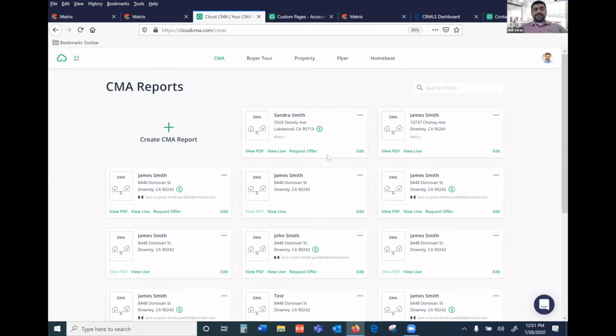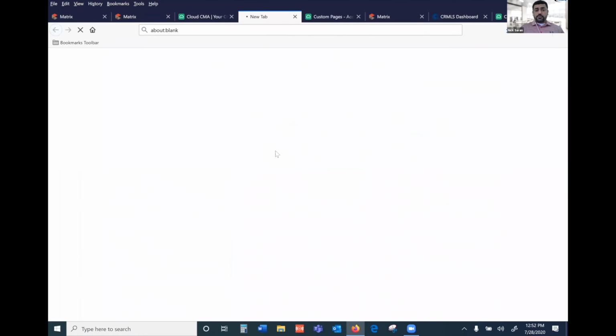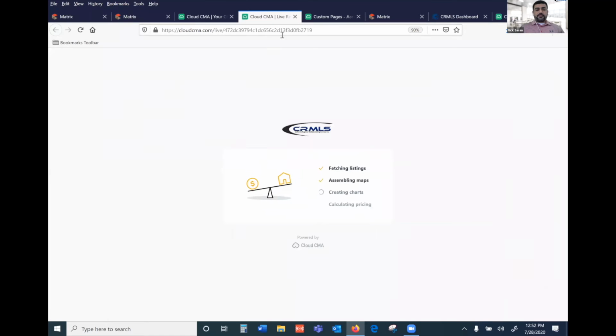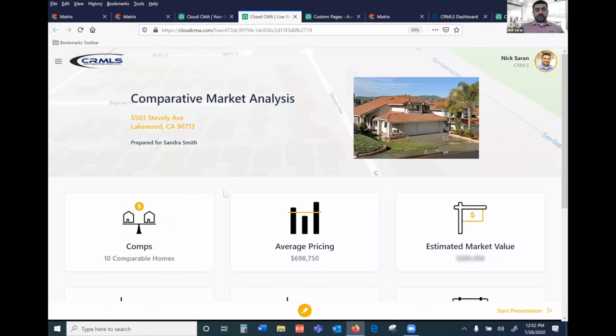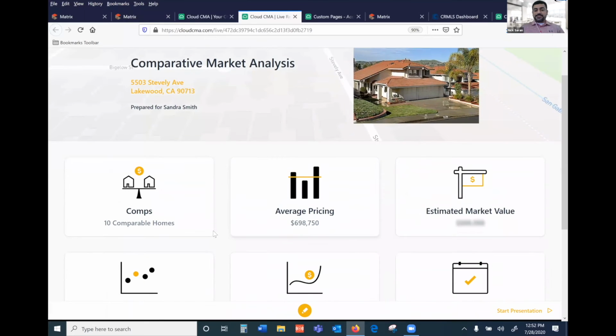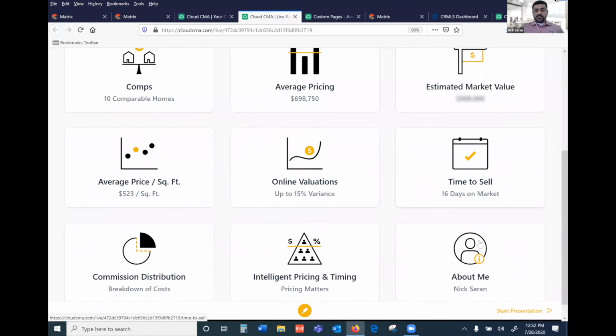Now, Cloud CMA has recently, in the last few months, upgraded with another feature called View Live, or Live CMA, which is great for virtual presentations. So if you're doing any virtual listing presentation, you could choose the live option. You could bring up the live presentation, and this is what it looks like. I'm just waiting for that to load up. So this is the content that's included in my live presentation right now.